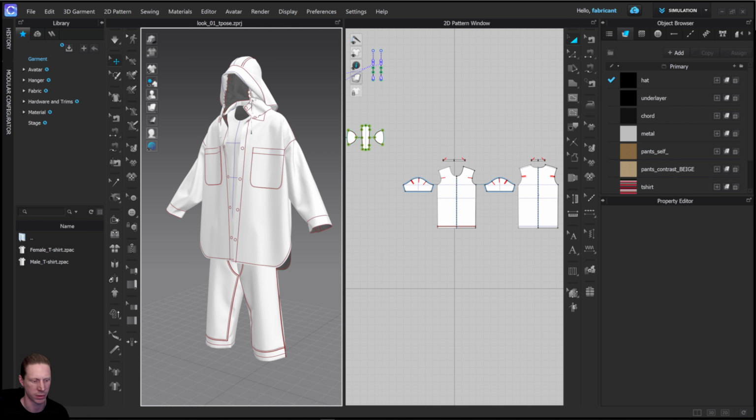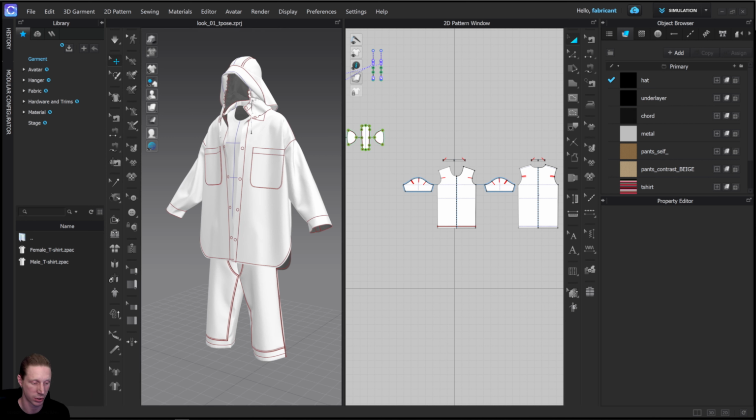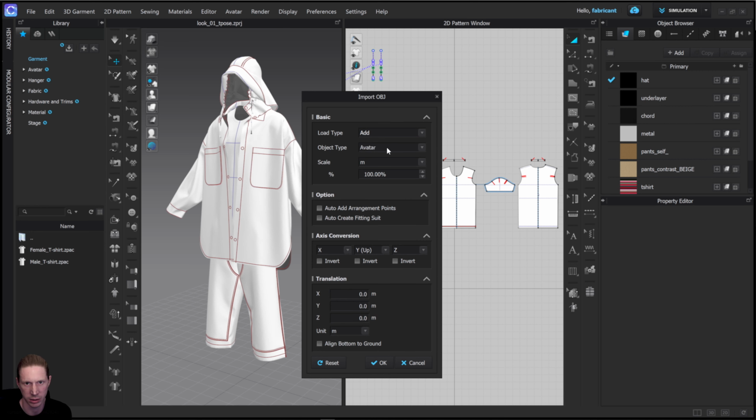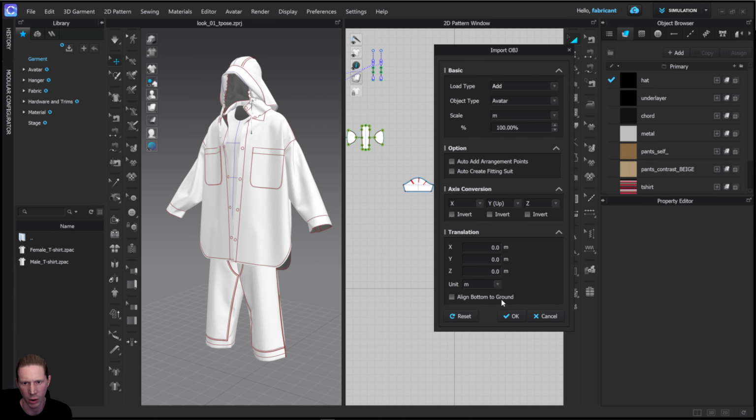If you've got everything set up, the first thing we want to import is our T-posed avatar. So I'm just going to take my T-pose avatar and drag this into the workspace. I'm going to set this to add avatar. The scaling is meters because it came from Blender, and the rest I can leave as it is. The one thing to be sure of is turn off align bottom to ground. When you're working between Blender and Clo and anything else, turn off align bottom to ground. This is going to affect the location of things, so make sure this is off.